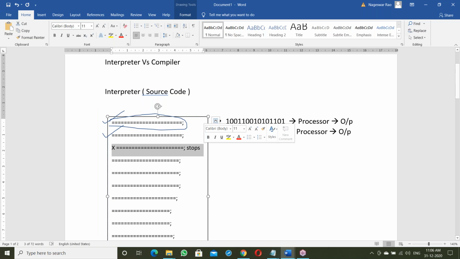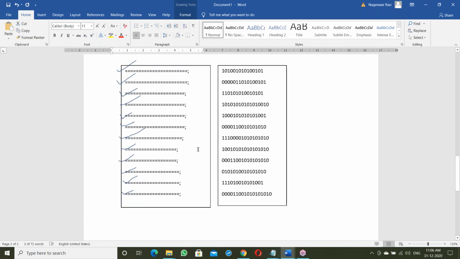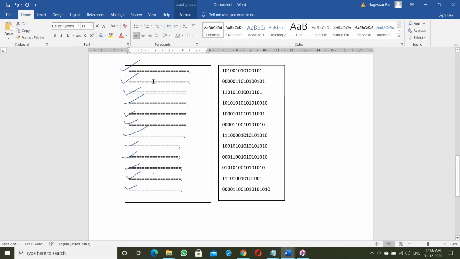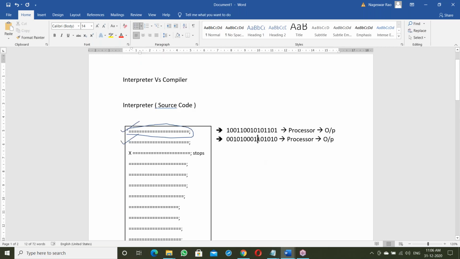Now this is how the interpreter works. The compiler checks the whole program from top to bottom, checking all the statements and showing all errors. Suppose there is no error, the whole code converts into binary codes and is written to another file called an exe file.